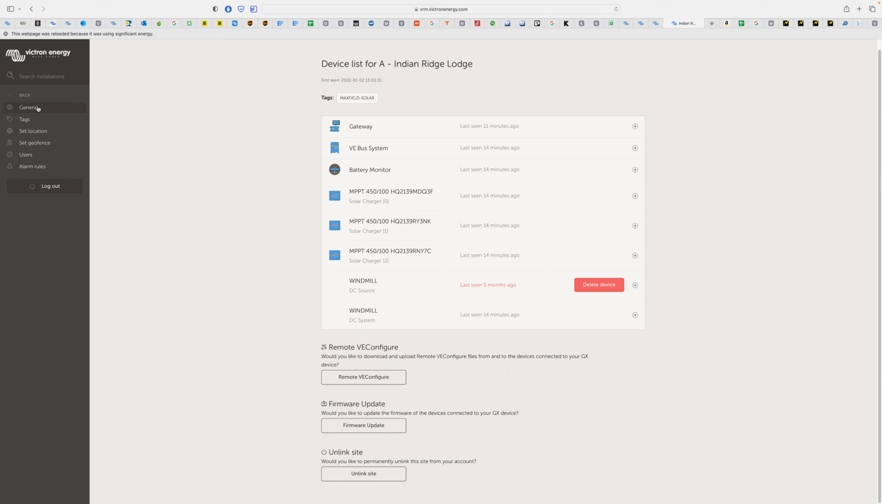Settings: this has basic settings for the online portal, but it does not have device settings. In order to change device settings like battery monitor settings, charge controller settings, things like that, you use the Victron Connect app, and it'll do those remotely through the Victron Connect app.